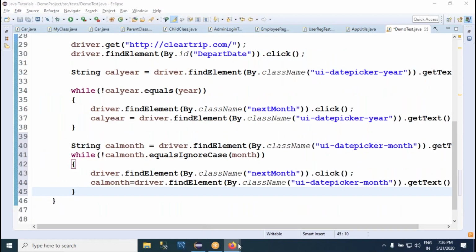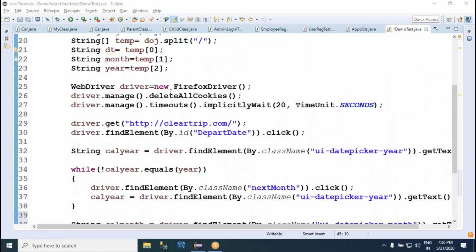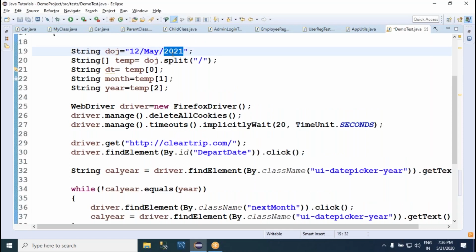So let me run this code. So as of now, your code will move the calendar up to the required year and month. So what is the year you have given here? 2021, May. Check.